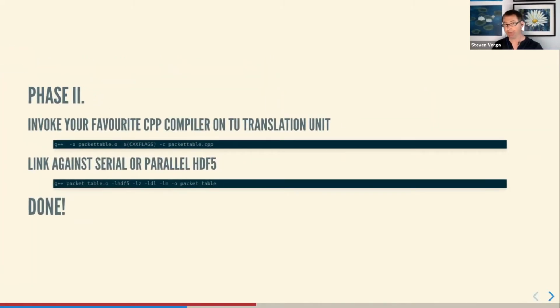In the second phase, you just invoke your regular compiler. There are technically no restrictions other than the C++17 flag that you pass along. Then you link against your HDF5 library. There is no dependency on the high-level library, just the plain single HDF5 library, passing along the additional dependencies if you have any.